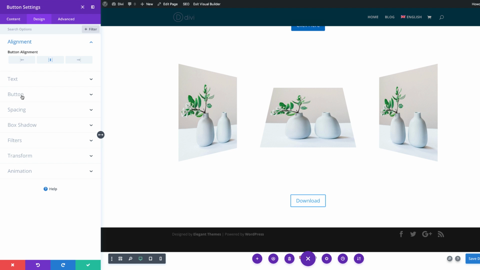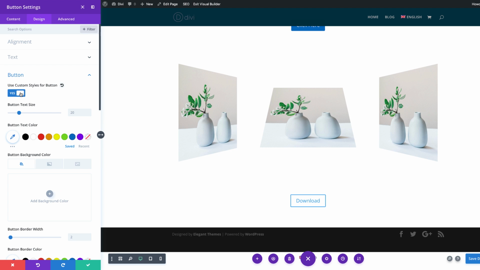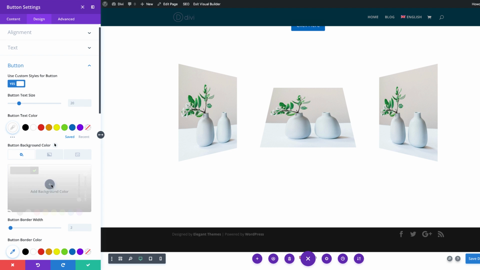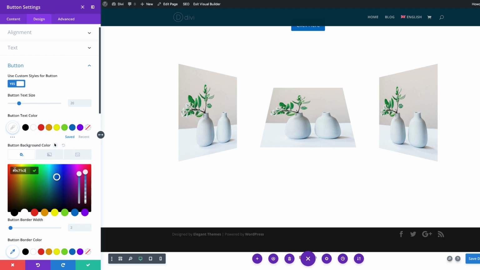And then we're going to come over to our button and activate use custom styles for button. The first thing we're going to change here is the button text color. So we're going to change this to white. And then we're going to come over to our button background color and paste this color in here.